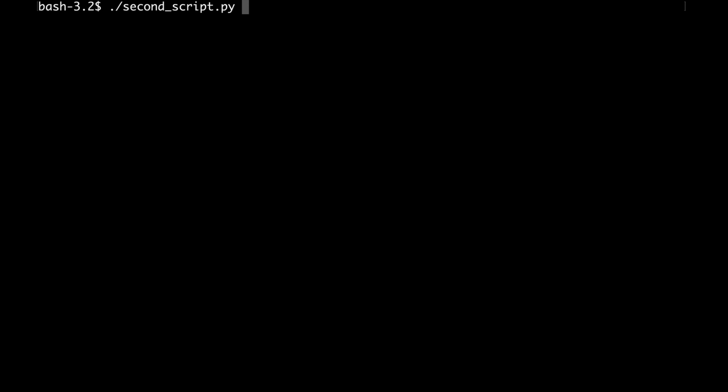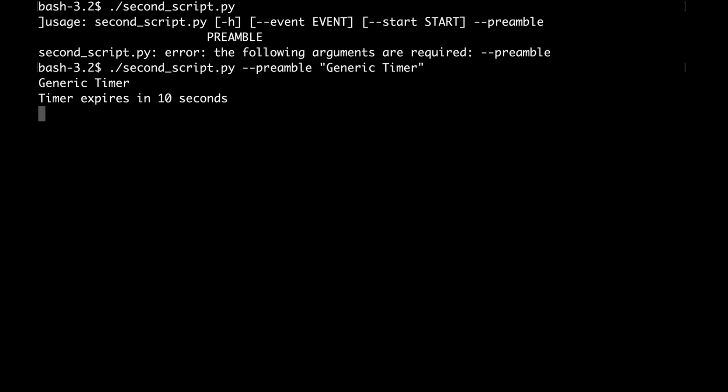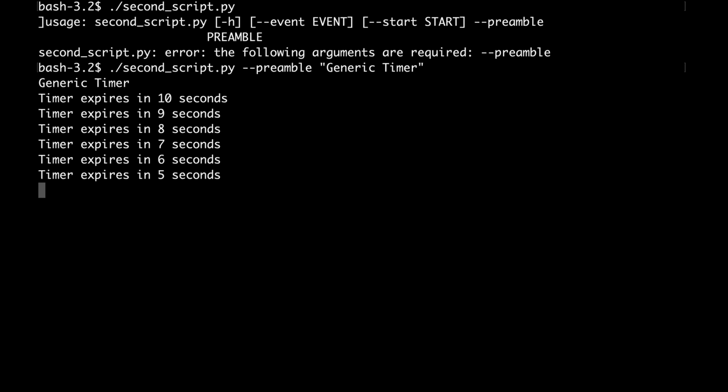Okay, now that we're back here, I'm going to run my script again, and with no arguments, remember it should work, or it would have worked with our previous incarnation here, but now it says the following arguments are required: preamble. And you notice in the help string that preamble is no longer in square brackets, indicating that it's optional. So if I specify a preamble of "generic timer," not very useful, then the script works. That's how you can force someone to give you a command line argument for your script.